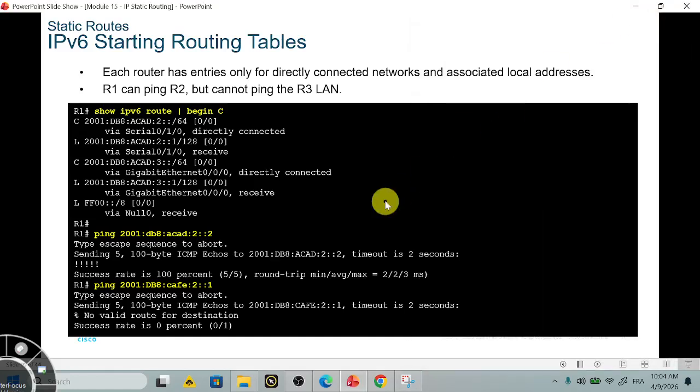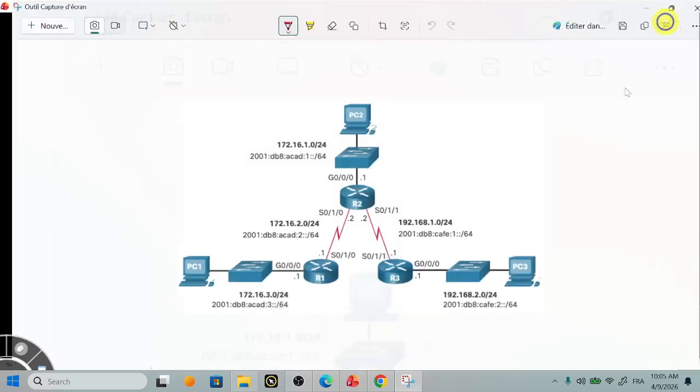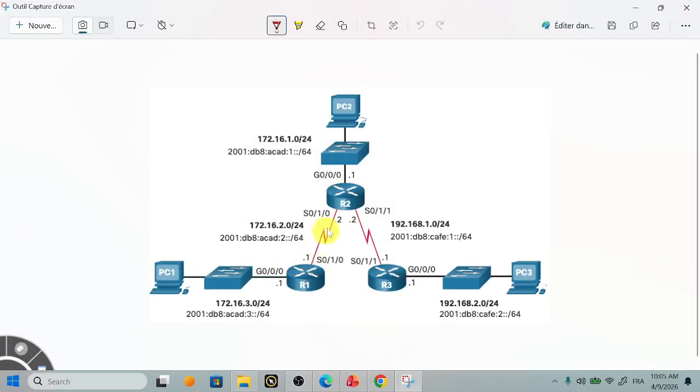Okay. Then for IP version 6, we do the same. Instead of begin gateway for IP version 6, we begin by capital C in order to use filtering. Okay. So as you know here, let's come back here. For IP version 6, remember this interface and this interface. So we are trying to check the routing table at this router.